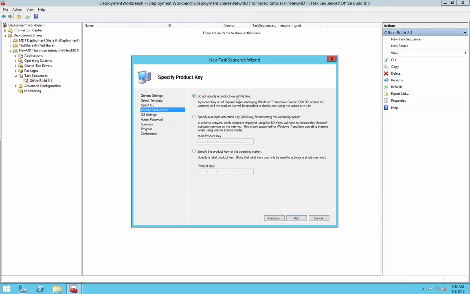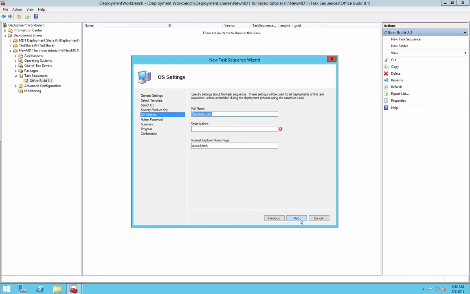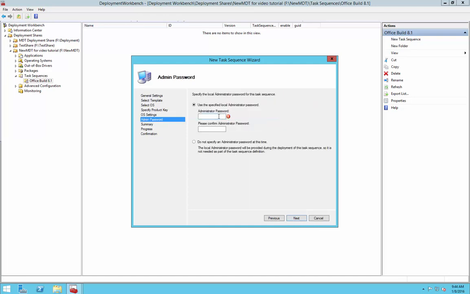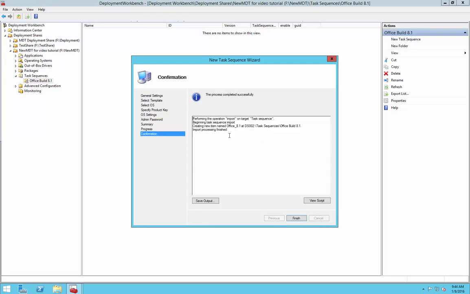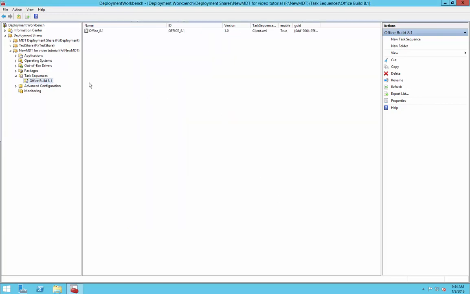Next, we do not need a product key because I'm working on a KMS. You might need one; if you want to use it, that's fine. I work for the College of Education. Full name, I don't know, MSU, why not? And I'll just leave this blank because I can do all of this through group policy and other methods. I can create a local administrator password, but I'm not going to. I can also specify that in other places. So it's pretty easy. It's going to create a client.xml for us. And that was the easy part.